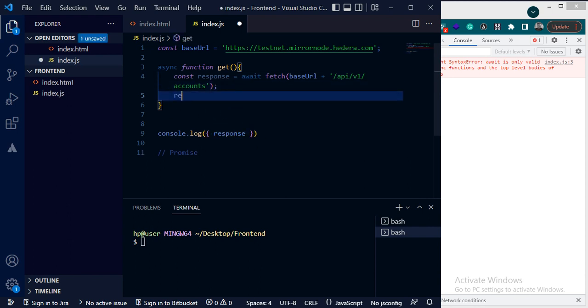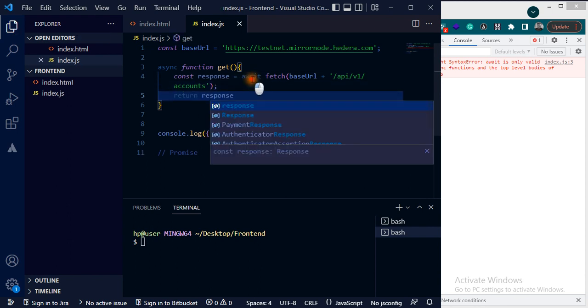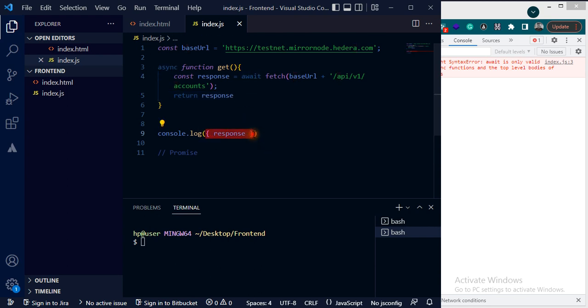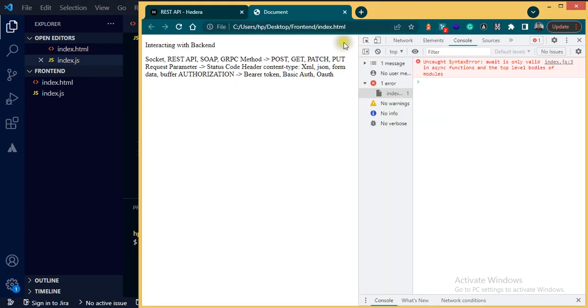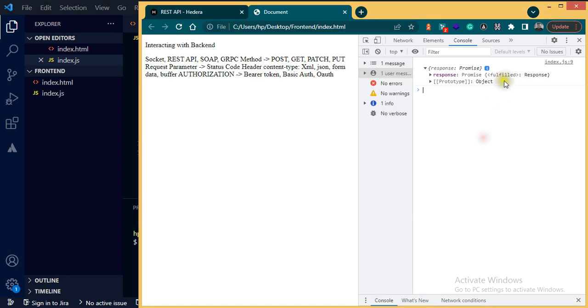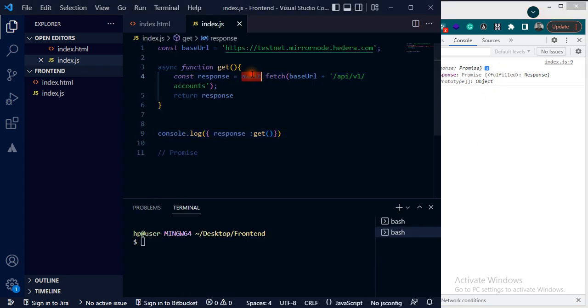So let's return response. Here now I'm going to call get. Great. So when I reload now, you see I get my promise here. Now, why am I getting a promise again? I've written await here, but I'm still getting a promise. It's because this get is also going to return a promise and tell you to wait, because something inside it is also telling it to wait.